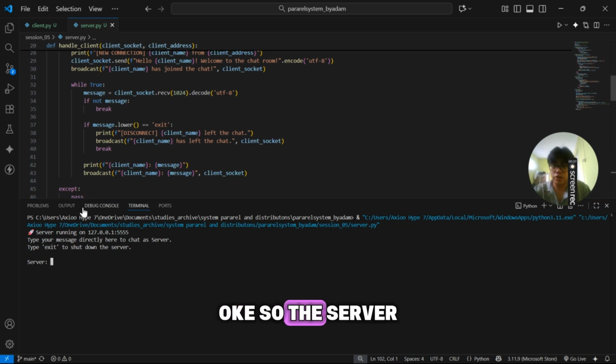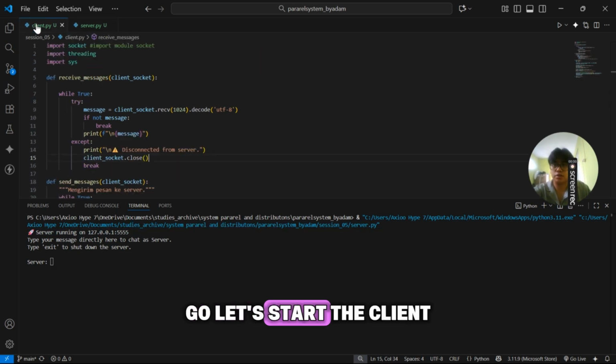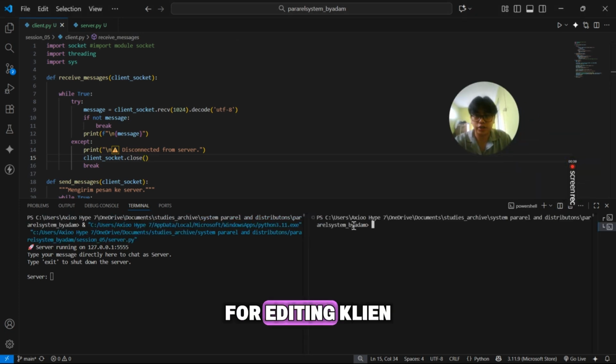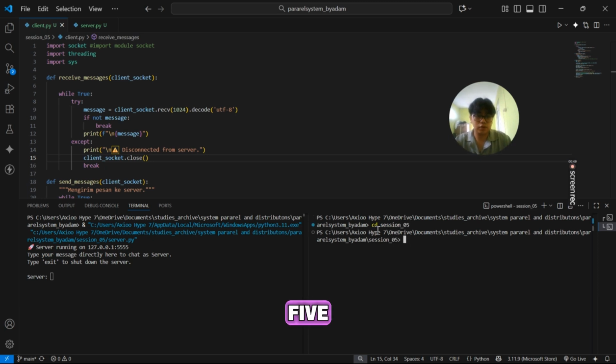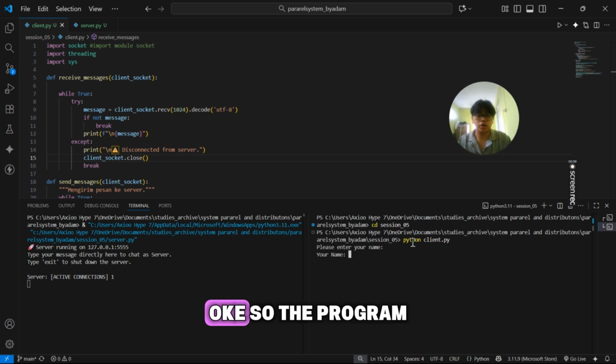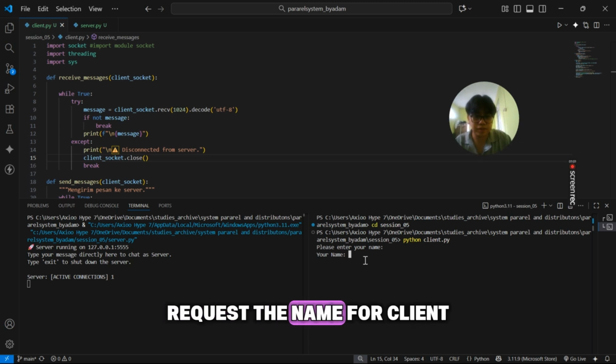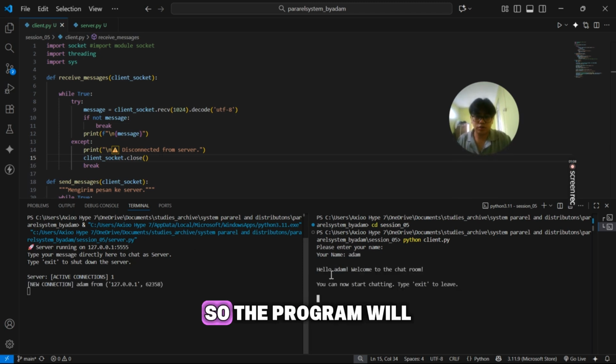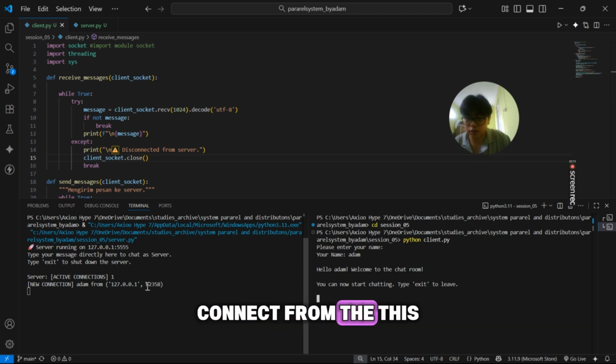Okay, so the server is running on this port. So let's start the client, or add a client. Okay, cd session 5. So the program requests the name for the first client. I will give my name, Dam. So the program will connect from this port.